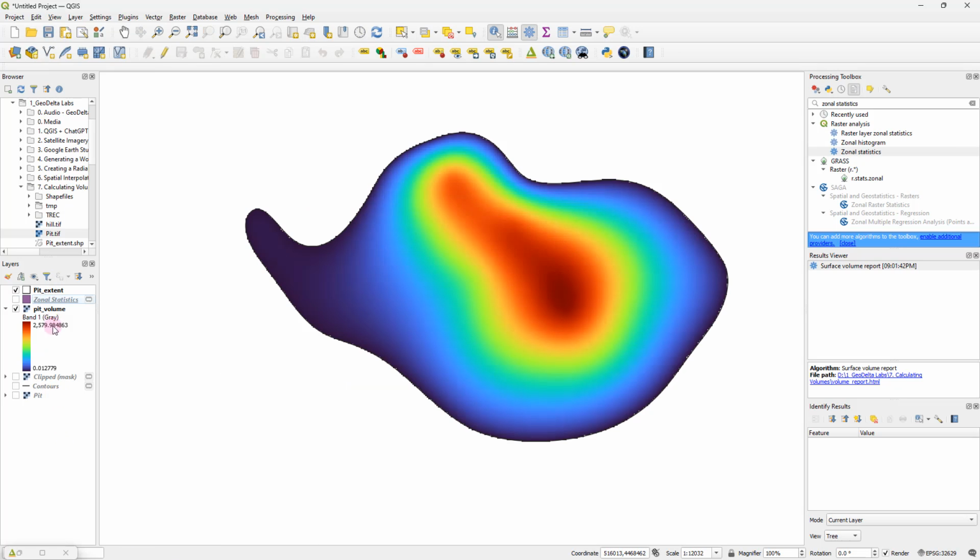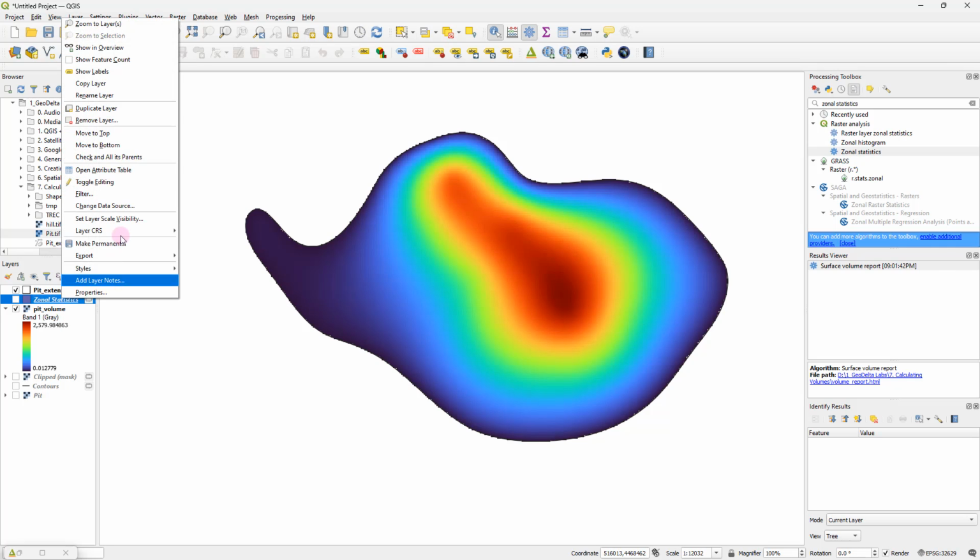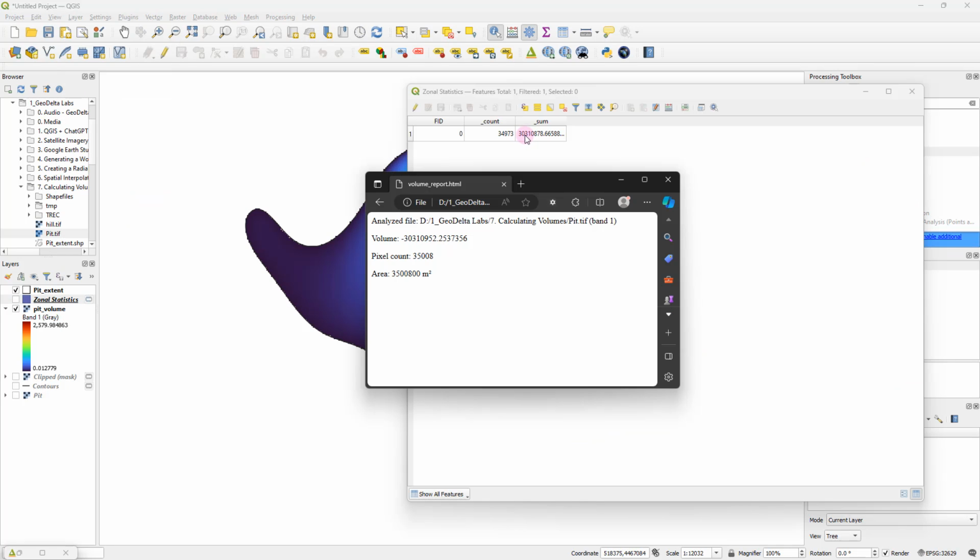34,973. If you compare the volumes, you can see that there's no drastic difference between the values, where this one shows 30,310,878 cubic meters. Over here, it shows 30,310,952. So it's basically pretty much there. And both of these values are in cubic meters.